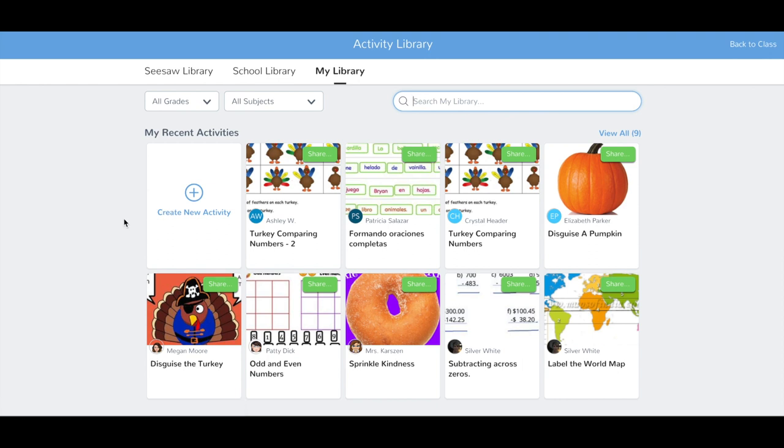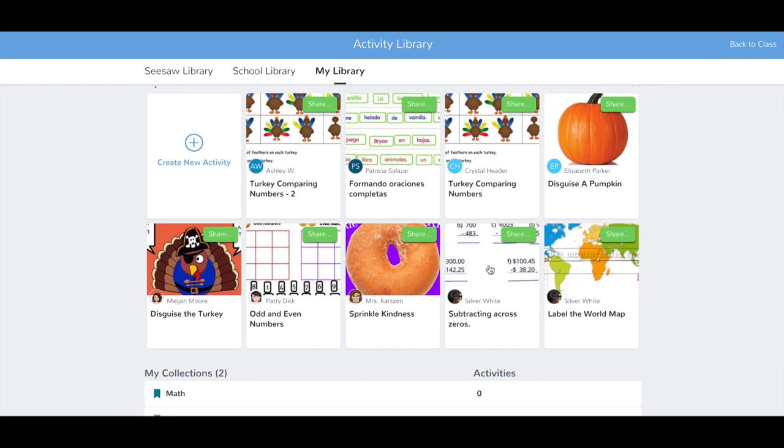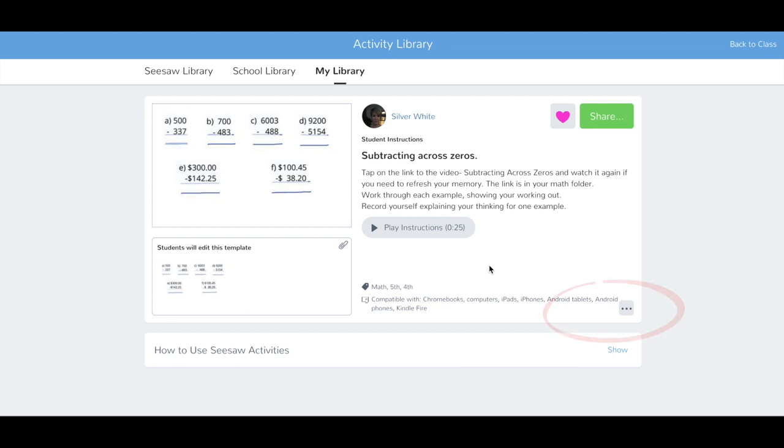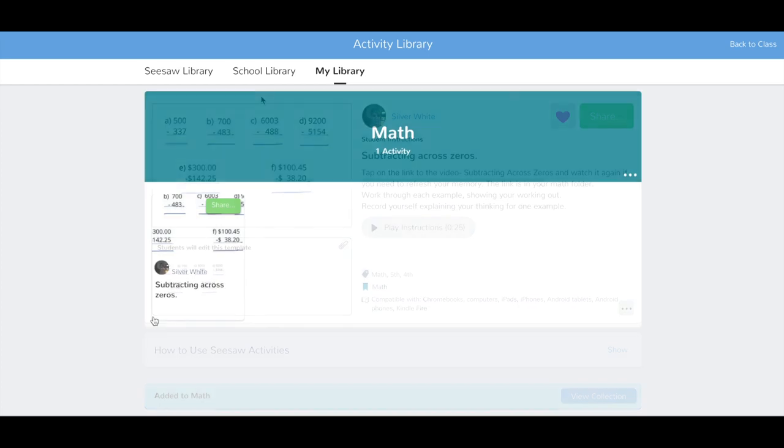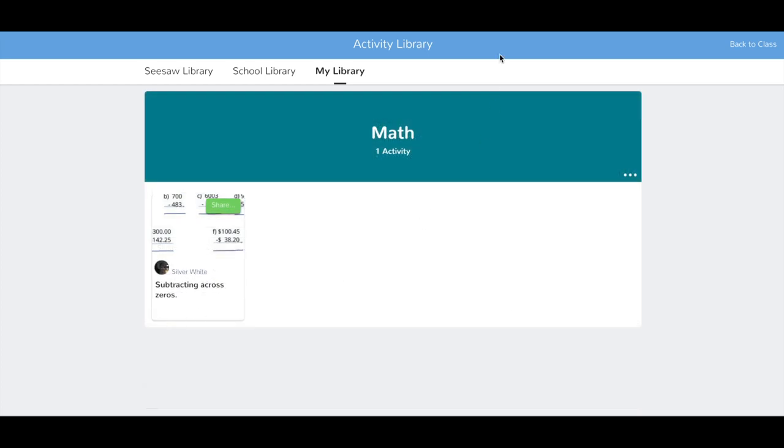Add activities from your library to a collection by tapping an activity. Then tap the three-dot menu and select Add to Collection. Tap on the collection you would like to add the activity to from the list. Your activity can now be found in your collection.